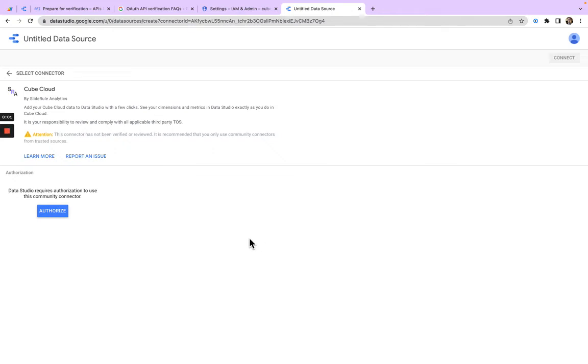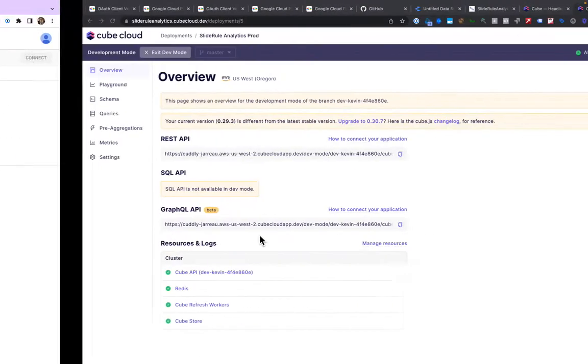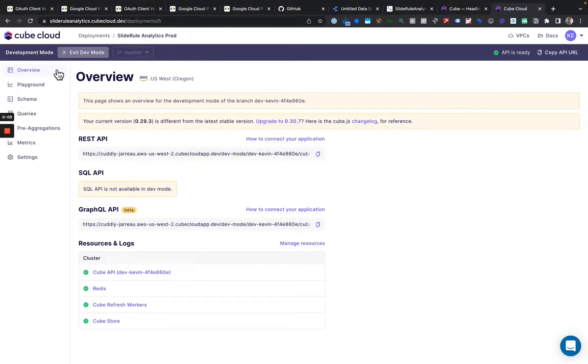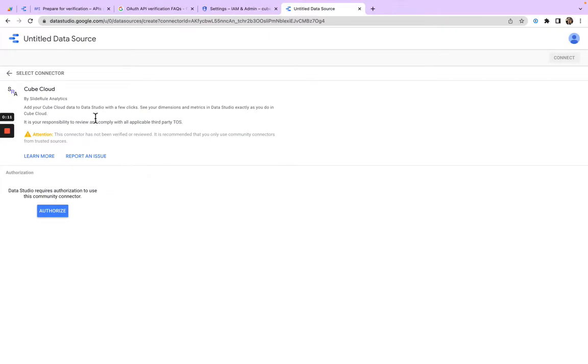Today I'm demoing how to use the Cube Cloud connector. What this will do is connect Cube Cloud data, so that's data in your Cube Cloud account, to Google Data Studio. So first I authorize.